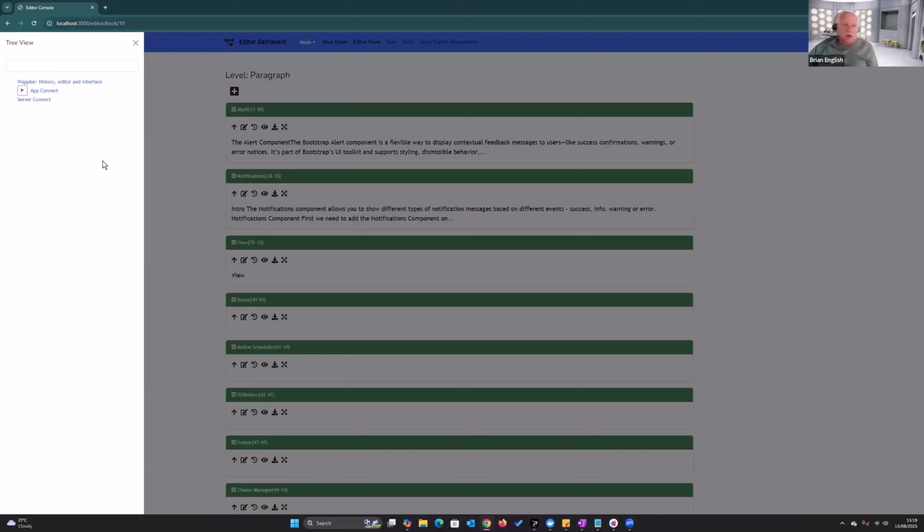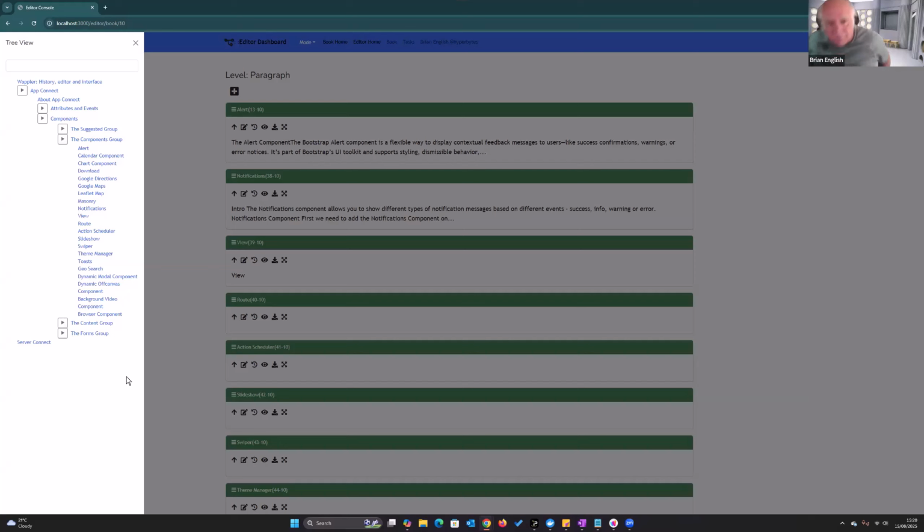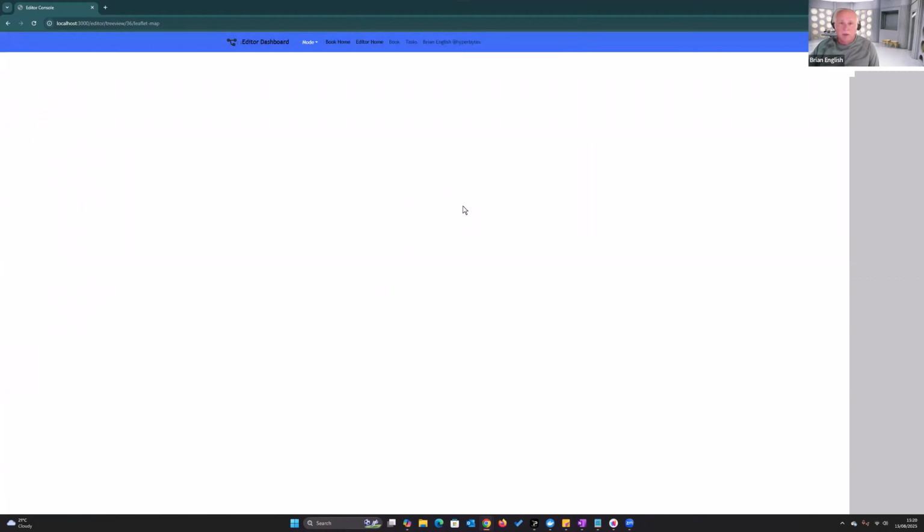Right. So we start with a tree view. There's only stuff in the app connect tree at the minute. We can browse down through that tree. We can go into components. We can go through the different components and select them from there as and how we want. And if we need to, we can just simply click through, and that should, come on.